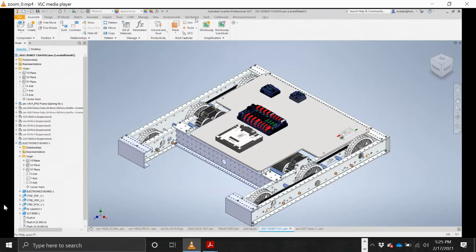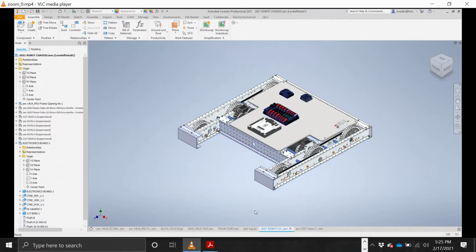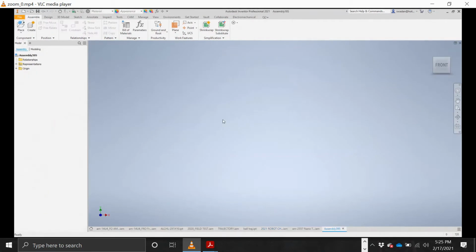But first, what I want to do is really show what happens now that we've got our chassis, and it's got the electronics on it. We've got a pretty good idea of what it's going to look like. So it would be really handy if we can see what this robot looks like on the field.